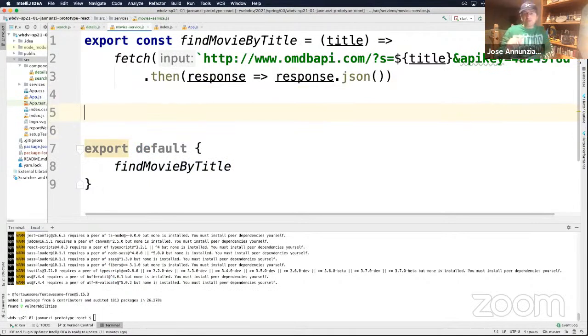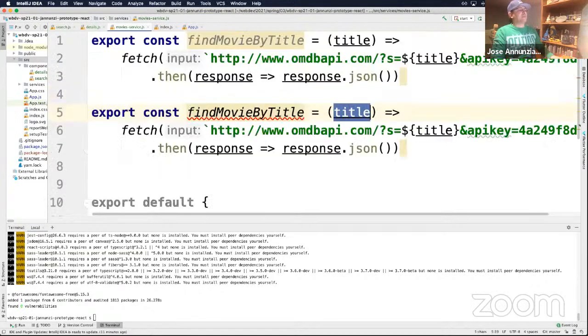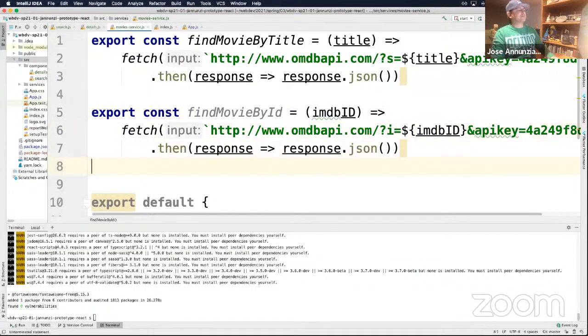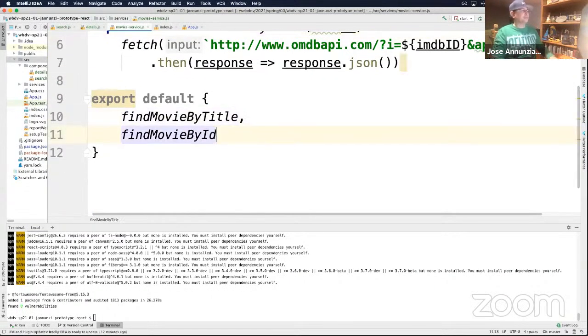The other query that I want is to be able to retrieve an individual movie. If I know their primary key, which in this case is the IMDb ID, then I want that query as well. So the query is almost identical to this one, but it's going to have by ID. So findMovieByID, and this one's going to take an ID, so the IMDb ID. And the query here is not with an s, but with an i. Okay, and those are the two queries that I really care about. All right, there we go.